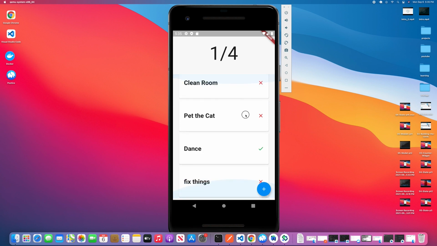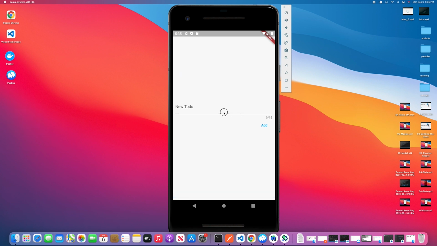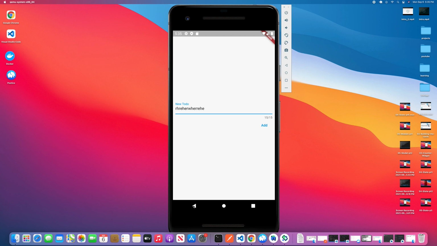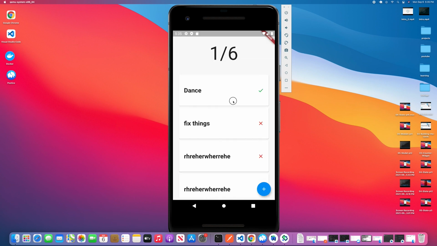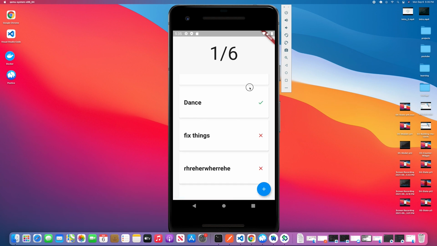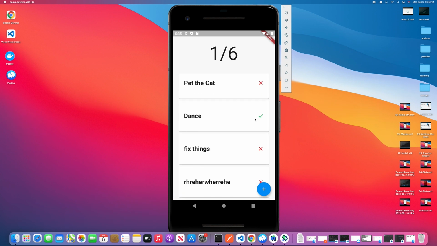So we have this awesome scrollable list, and if I were to add another element, I'm just going to put in some gibberish, add. Oh yeah, right. We haven't done that part yet. But you can see here that we have added it, and we have 1, 2, 3, 4, 5, 6 elements, and it is nice and scrollable.